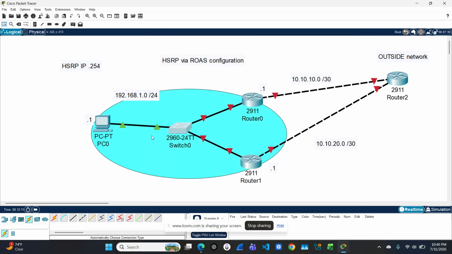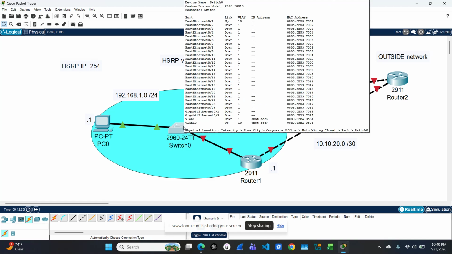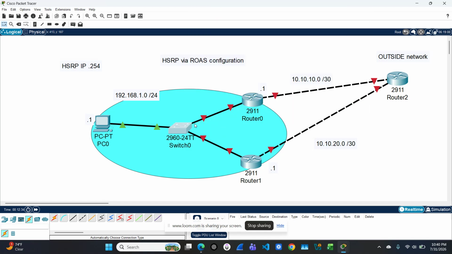Alrighty. So the connection from PC0 to switch 0 is established. We'll go ahead and establish this link to the router, and then this interface to this router. Since these are going to be routers on a stick, the interfaces from switch to router are going to be configured as trunks.